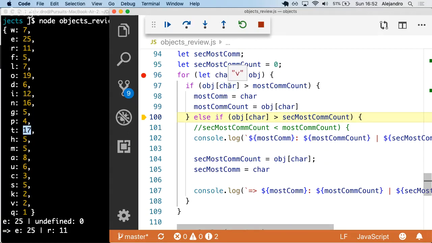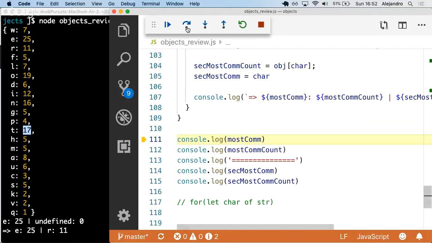What character are we on? V. The last one, Q. Now we go here and we console log the most common, and we're going to console log the most common count. After that, we console log the second most common count, and lastly, the second most common character. Then after that, we console log the second most common count.